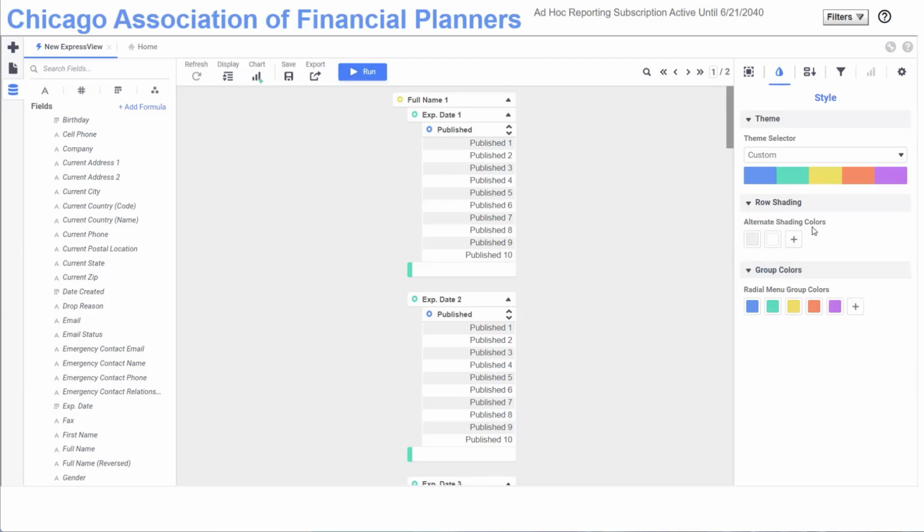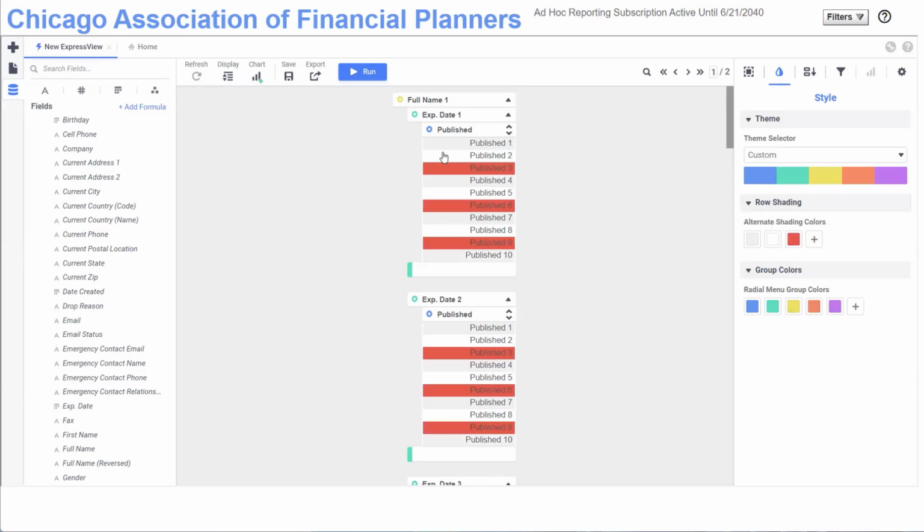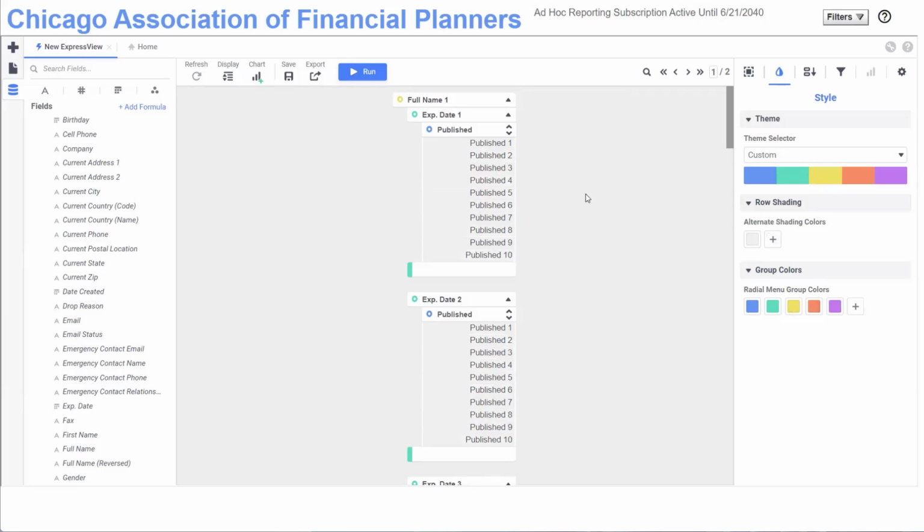And then your alternating shading colors right here, you'll notice whenever we run a report, it goes gray, white, like a lot of standardized reports do. But you can actually choose to vary that multiple ways. So now it's gray, white, red, or you can just say, I want them all to be gray. And now they will all be in that line. So the default is obviously gray, white, so that you can help distinguish the lines whenever you're looking at this report.